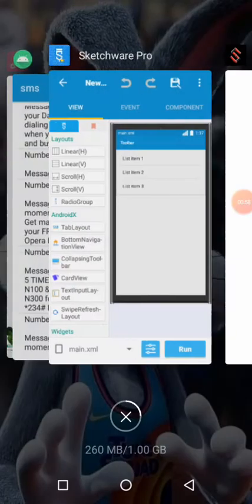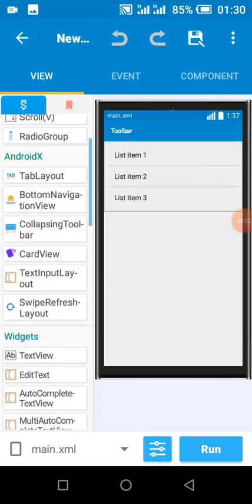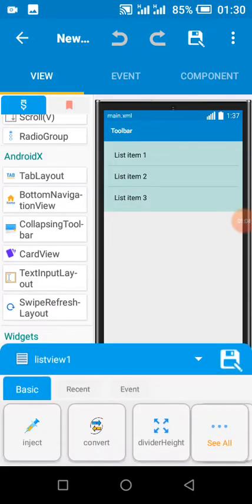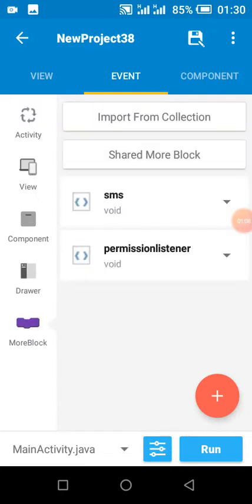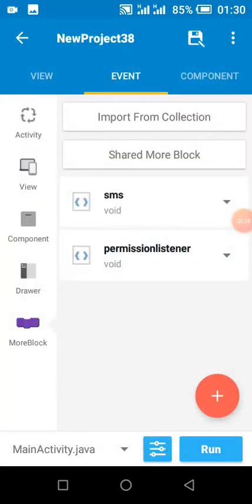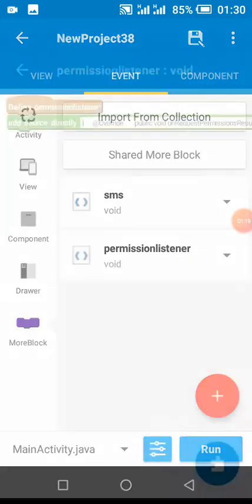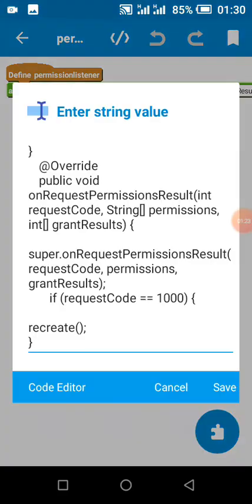So I added a list view that will show the list of messages. Then I added two more blocks. These are to create a more block, permission list. Now this will listen for events when the user accepts or rejects the permission.